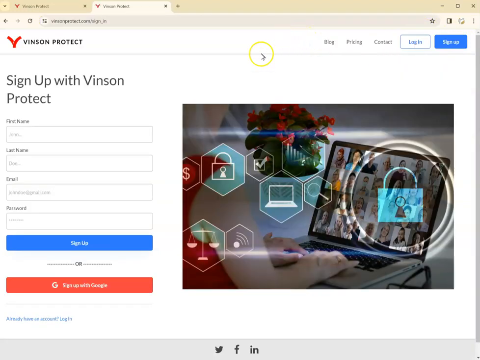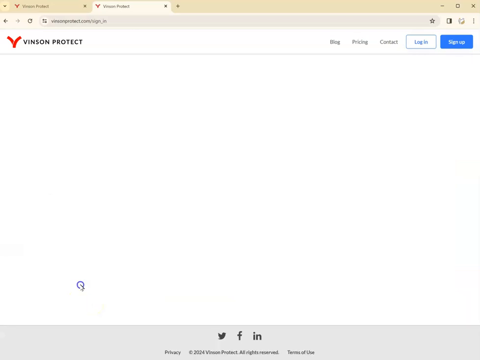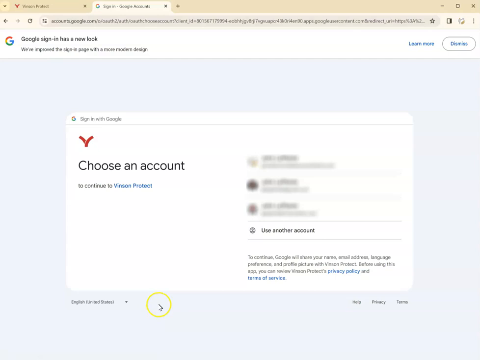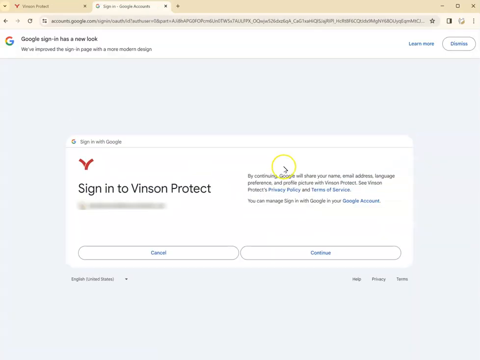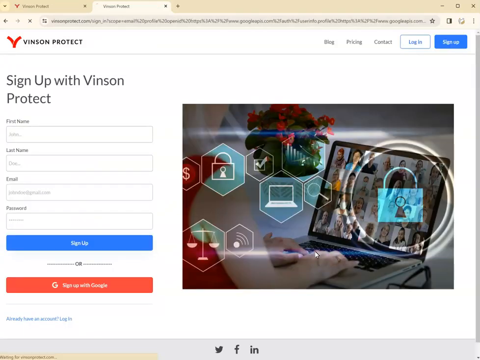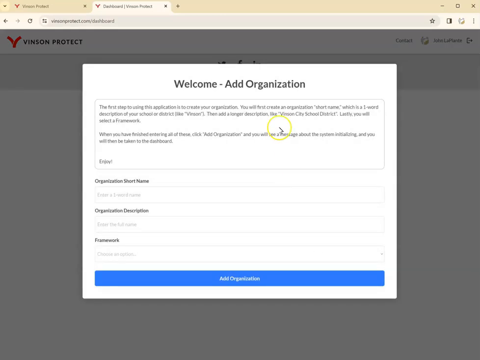Click on Sign Up. If you have a Google account, you can just click Sign Up with Google. Or if you don't, you can enter your first name, last name, email address, and a password and click Sign Up. Since I do have a Google account, I'm just going to click Sign Up with Google. You will pick the account you want to use, and then you'll have to give it permission to log in. So I'll say Continue, and that will create your account and log you into the dashboard.